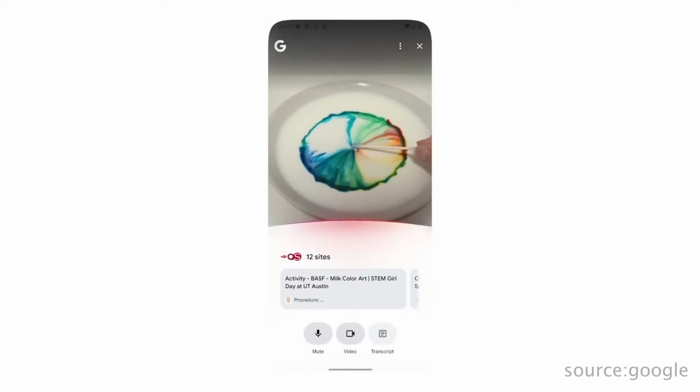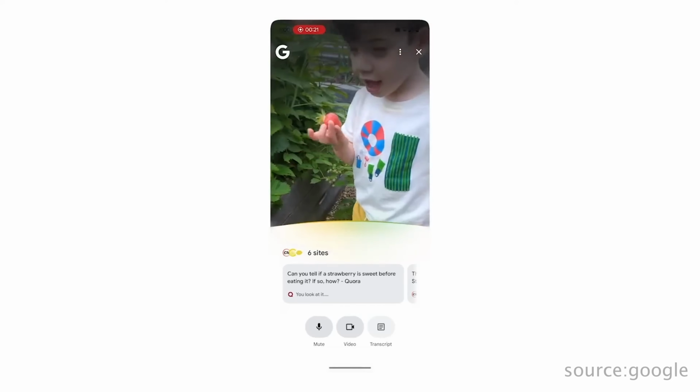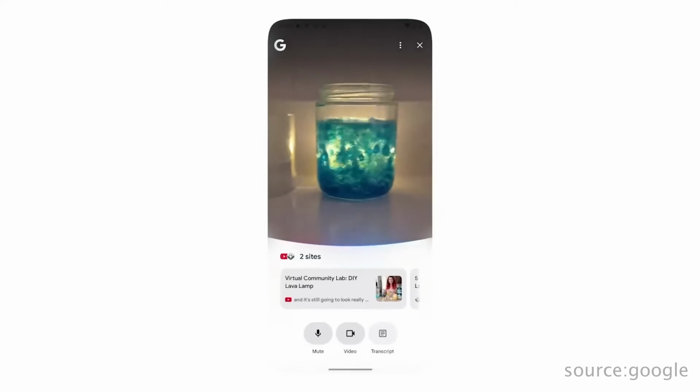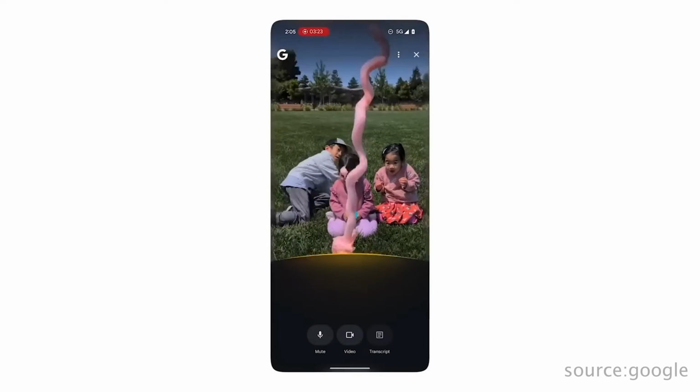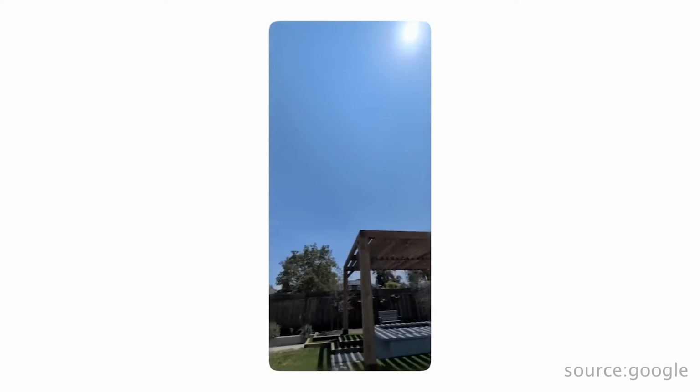Currently, no major competitor offers comparable real-time visual AI interaction at this scale. This represents a significant technological moat for Google in the AI search market. However, the feature requires substantial computational resources and is currently limited to mobile devices through the Labs program.